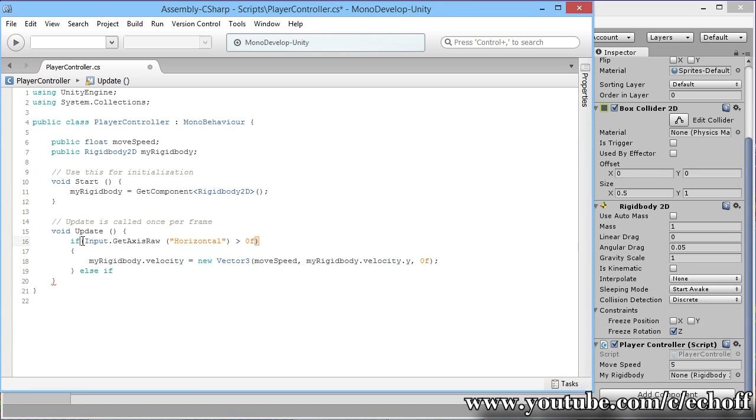So from the first bracket here down to the closing bracket of the squiggly line bits, we're going to copy that, and then paste it in there like that, and make a couple of changes to the little bits of script here. So Input.GetAxisRaw Horizontal, instead of checking if it's greater than 0, we're going to check if it's less than 0. And on the velocity, instead of making the move speed a positive value, we want it to be a negative value because we're moving to the left, so we want the velocity to be less than 0, because 0 velocity would be staying still.